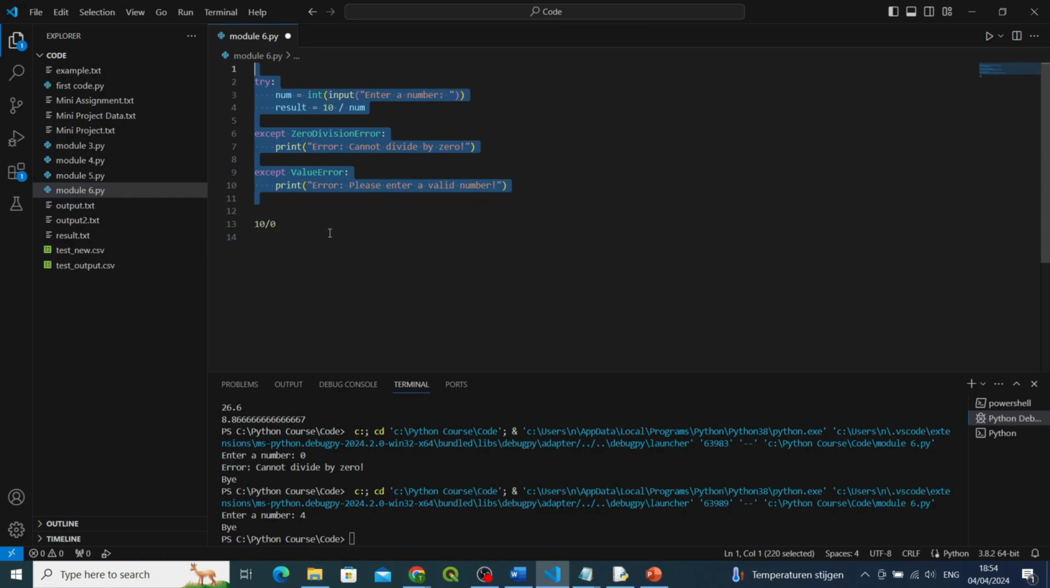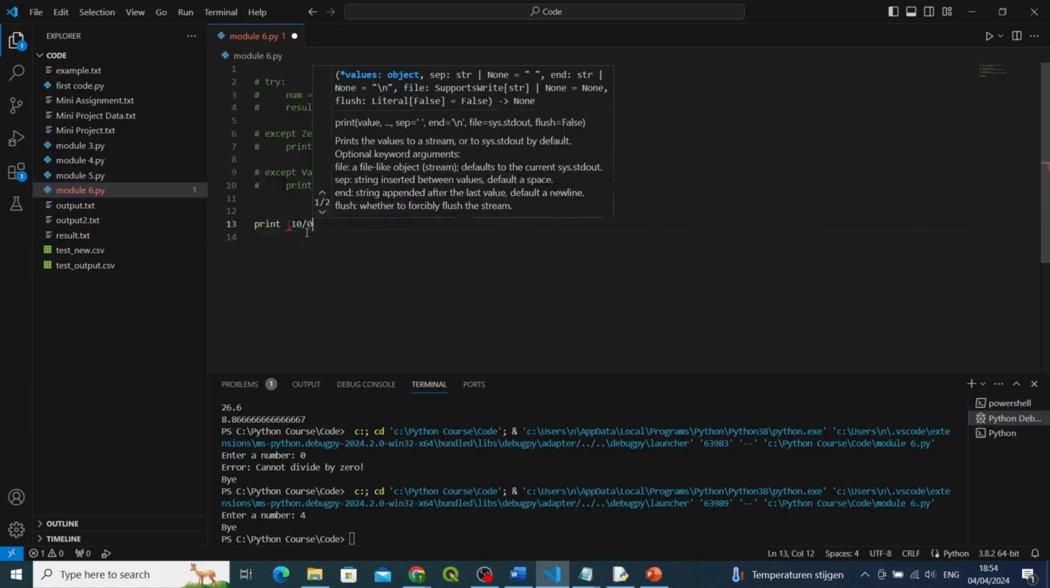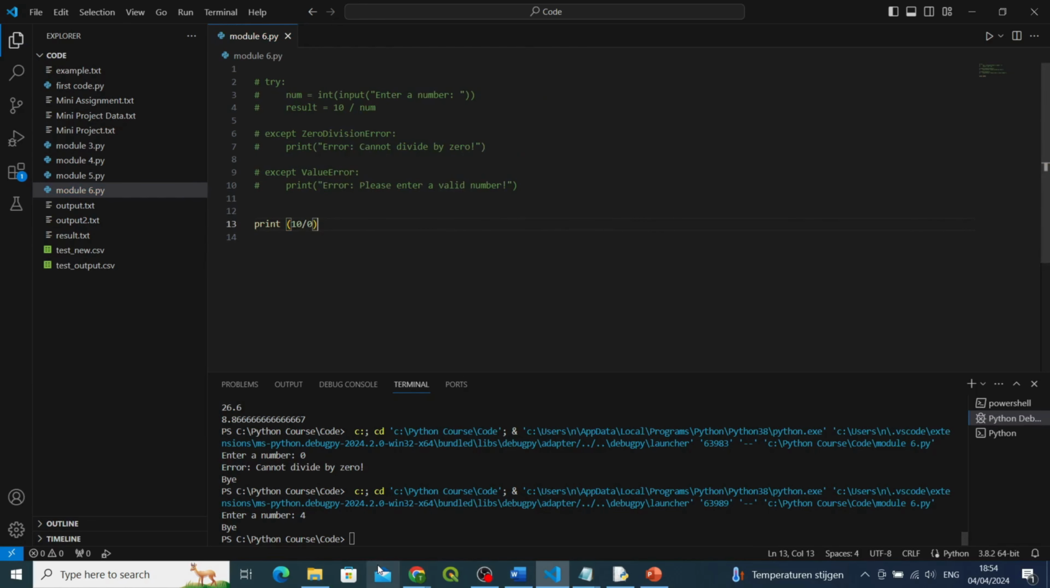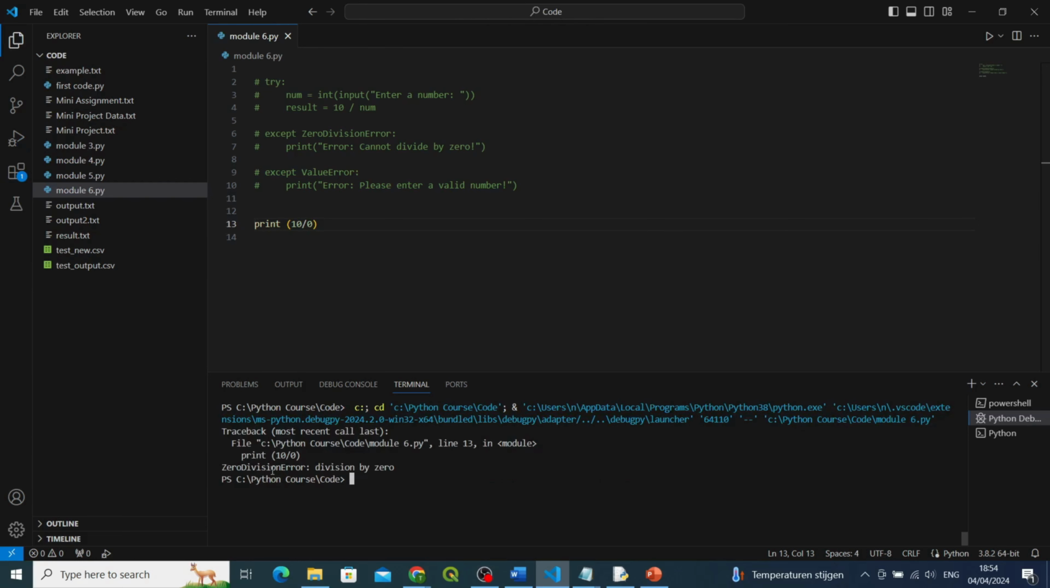If I just comment this out, I want to show you that 10 divided by 0 is an error. So if I print this, I'm just dividing 10 by 0. Let me exclude this one and run the code. It says ZeroDivisionError. This part gives the ZeroDivisionError. So I can copy this from here, this is the error that I have, and paste it here. It's the same exact thing.